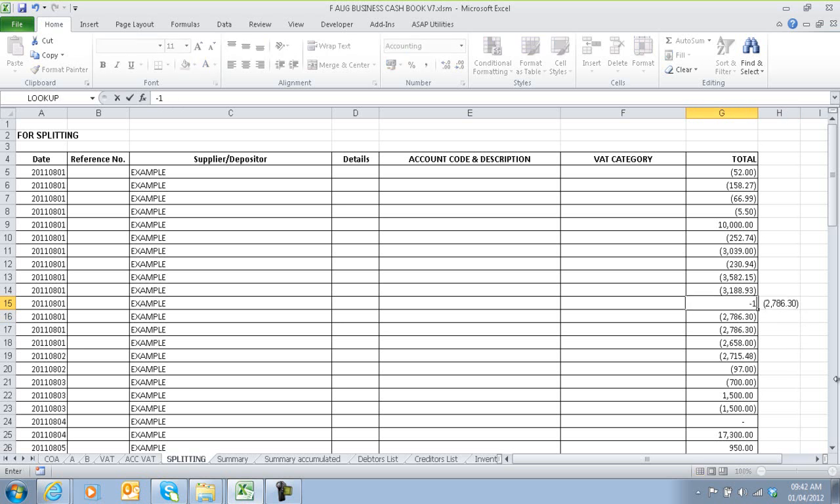So let's say you want to take 1,000 of that. Remember, this total amount includes that. You want to take 1,000 to one account. You want to take 500 to another account. And you want to take the balance to a third account.